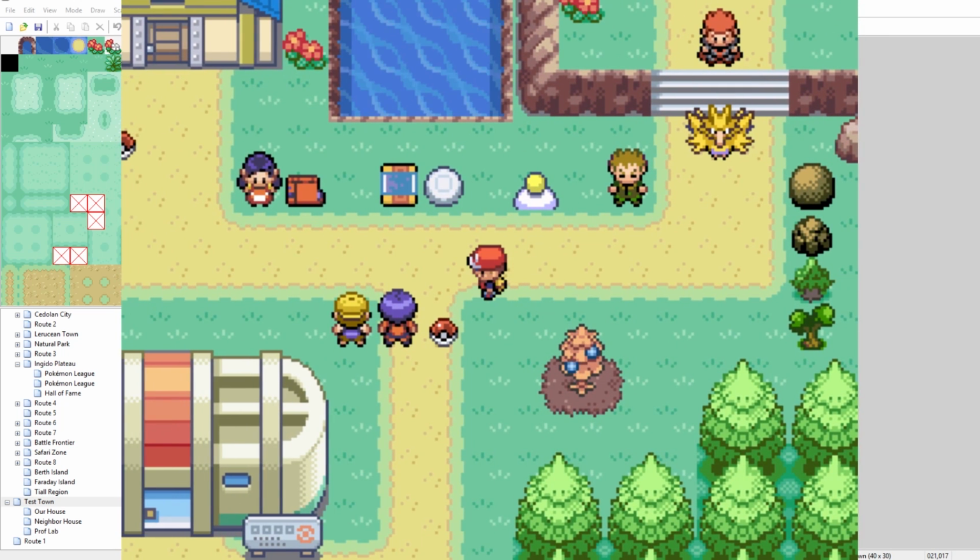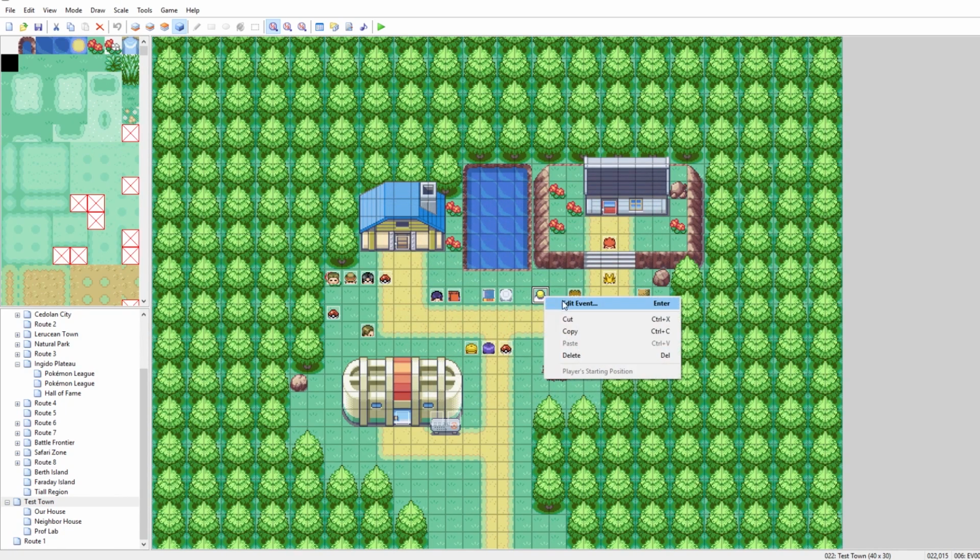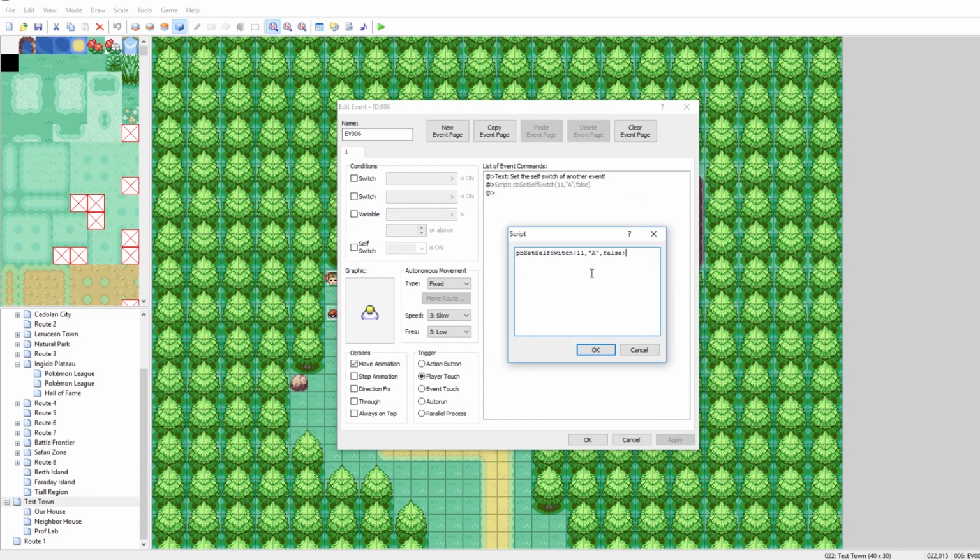So let's look at the script that did that. The script right here is pb set self switch, and then, in parentheses, 11, which is the number of the event, A, which is A, B, C, or D, which self switch I want to turn off. So in this case, it's A, and then where you want it to be. It was true, I set it to false. So this sets self switch A to false on event number 11.